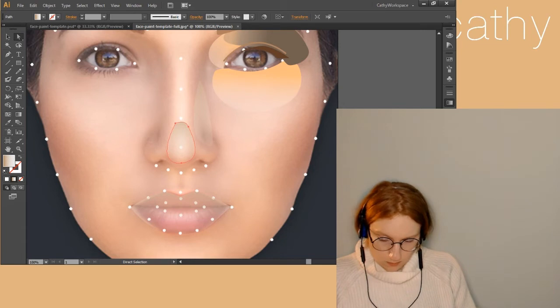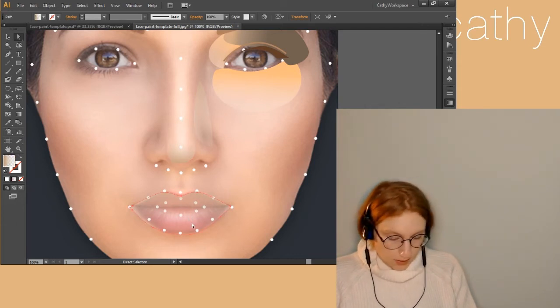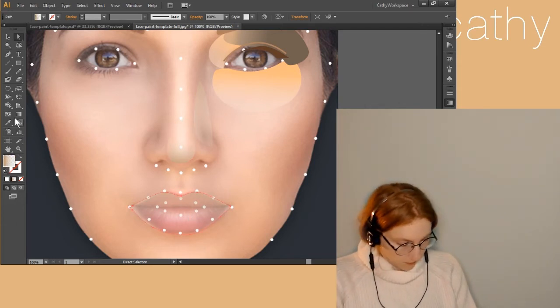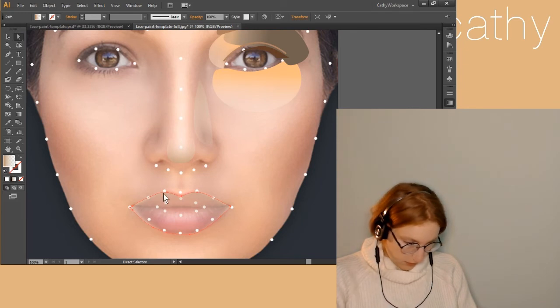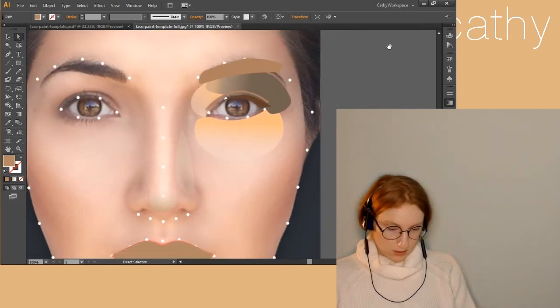Oh, that shouldn't be that. No, I don't want that. I want the reverse, like that. Yeah, okay, that looks good. And let's give this a color. I'll just give it a flat color instead. There we go. That looks good.